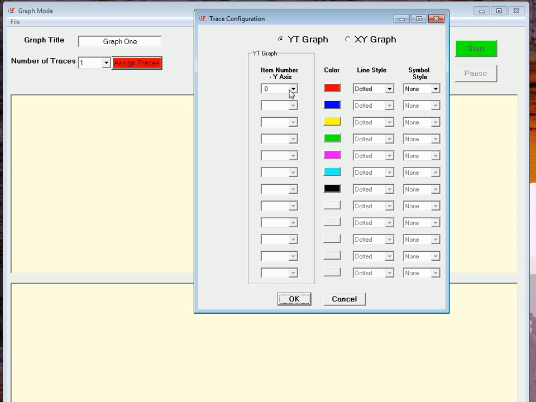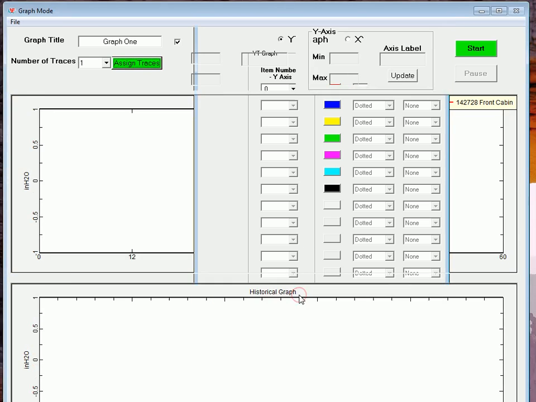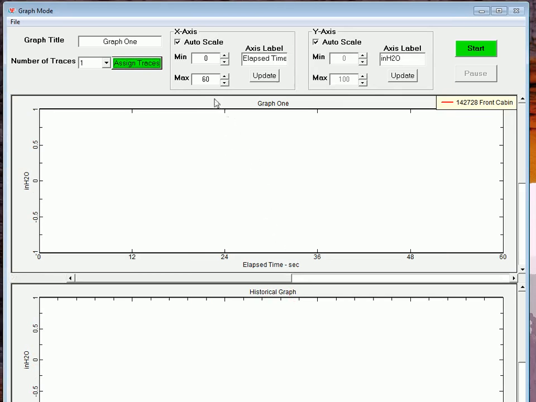I'm going to pick item 0 because that's my DP15 sensor. I really don't want to graph the temperature, though you can if you choose to. I'm going to leave the defaults as is, and I hit OK. You get some more options here. It picks up the axis label from your item, and it defaults to elapsed time in seconds, the unit you want out.